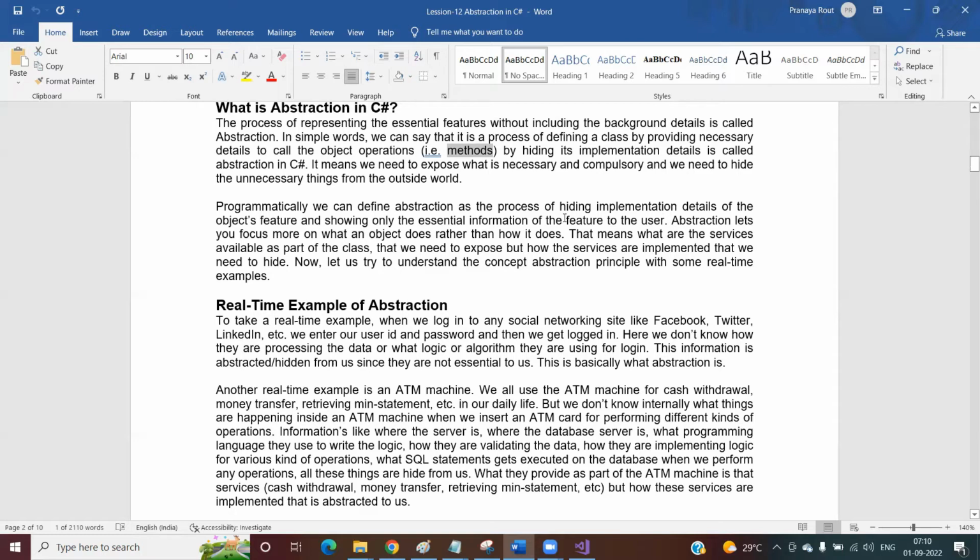What essential information means here is the name of the method. Suppose you have one class. Inside your class, you might have declared many methods, right? If the user of your class wants to consume your object feature, he should know the name of your method. He should know the services that you are providing. But how the services are implemented, that should be hidden from the user, right?